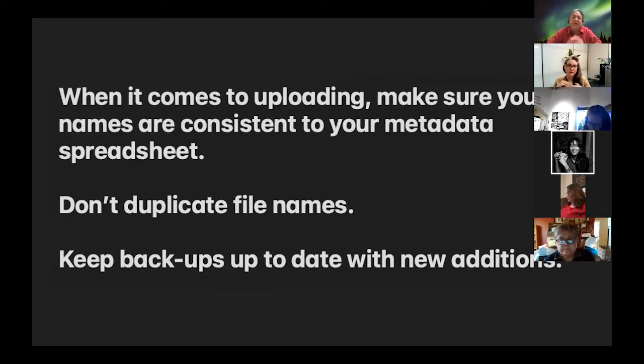The consistency also helps you with your organization. If every single file in a particular collection has the exact same components in the name, you're going to be able to find them all together, even if you don't know where those files are. You can find them all and they'll all be together in a search.